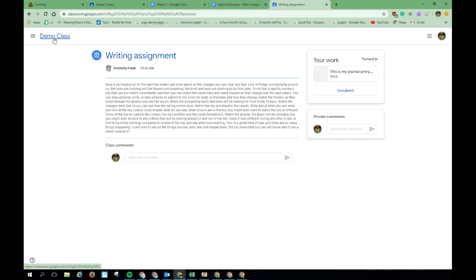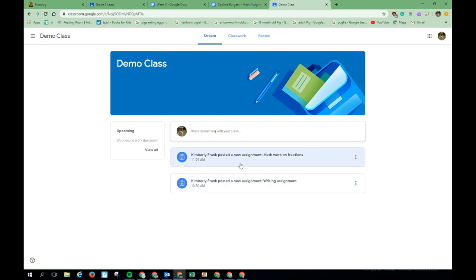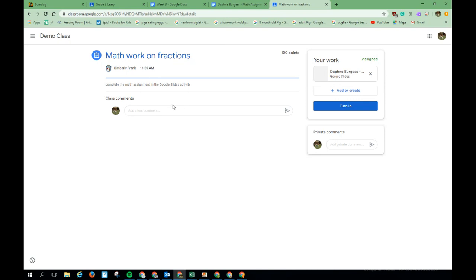Now, we also have a math assignment here that needs to be done. And we have set up the math assignment. So here we are in the math assignment. Over here underneath the child's work is already a document that has been prepared for her or him to fill in. It is a Google Slides document, so they don't need to add or create anything for this. All of their work is going to be done in the Google Slide.